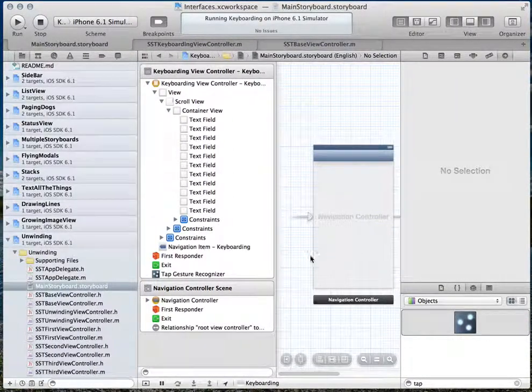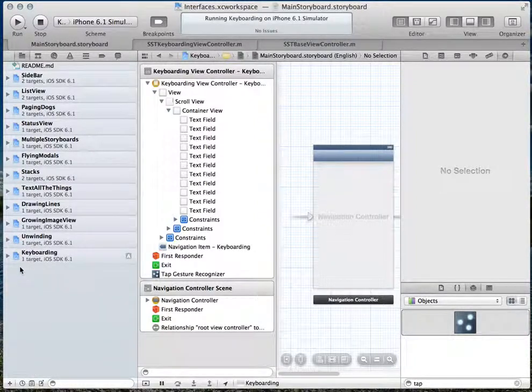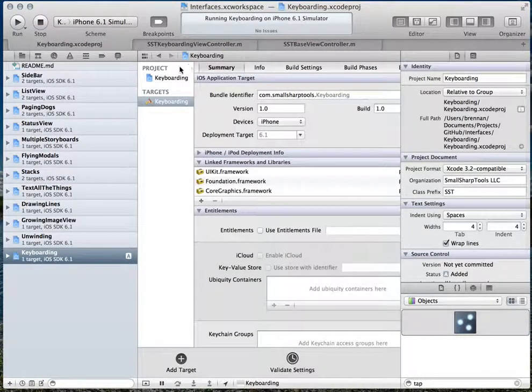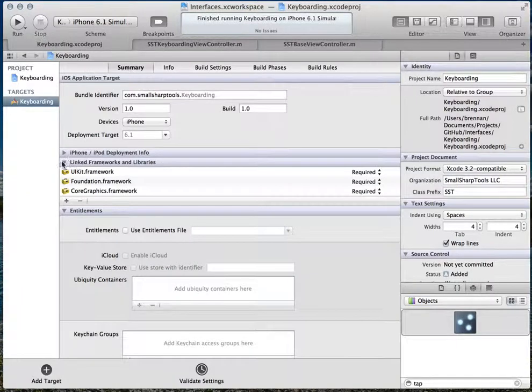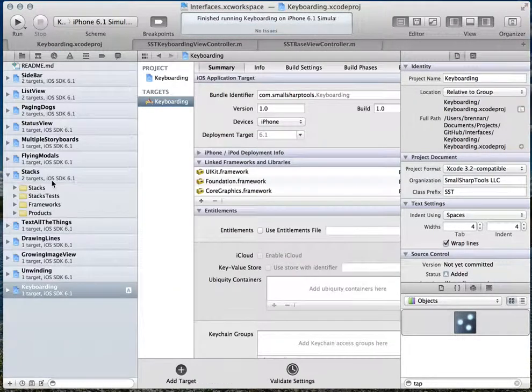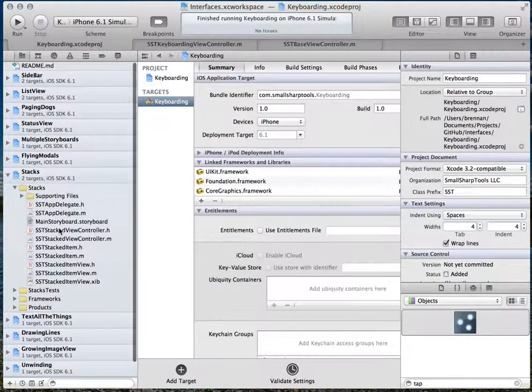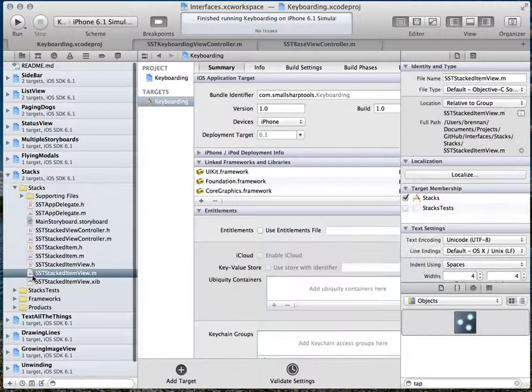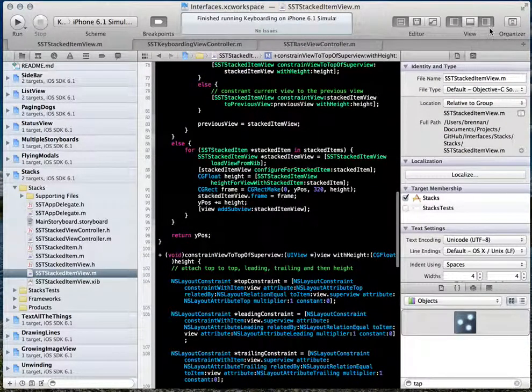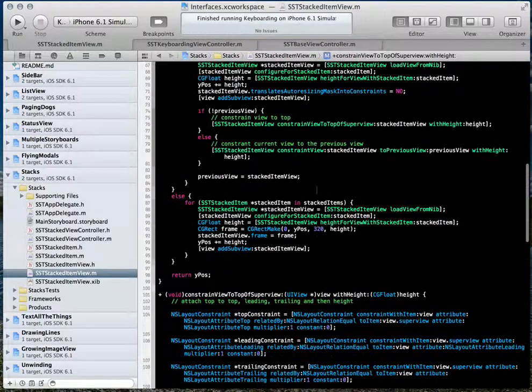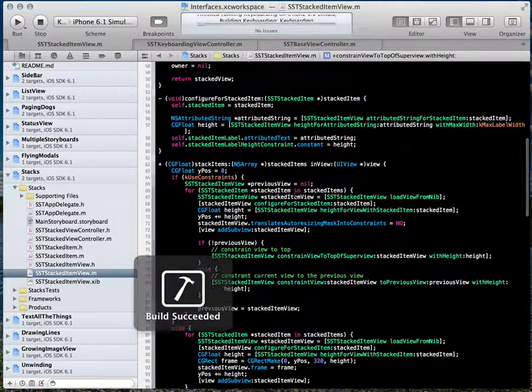This is a sample project within my collection of interfaces, which are available on GitHub. So just simply search for Brennan MKE on GitHub, and you can see these various sample projects. There's a few other samples in here. One of them is stacks. With stacks, I've got some constraints that are programmatically put in place to create a stacked view.